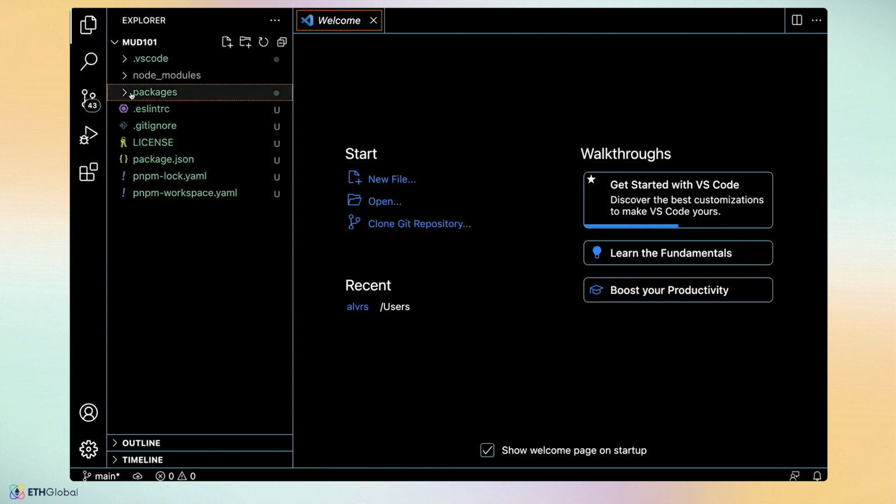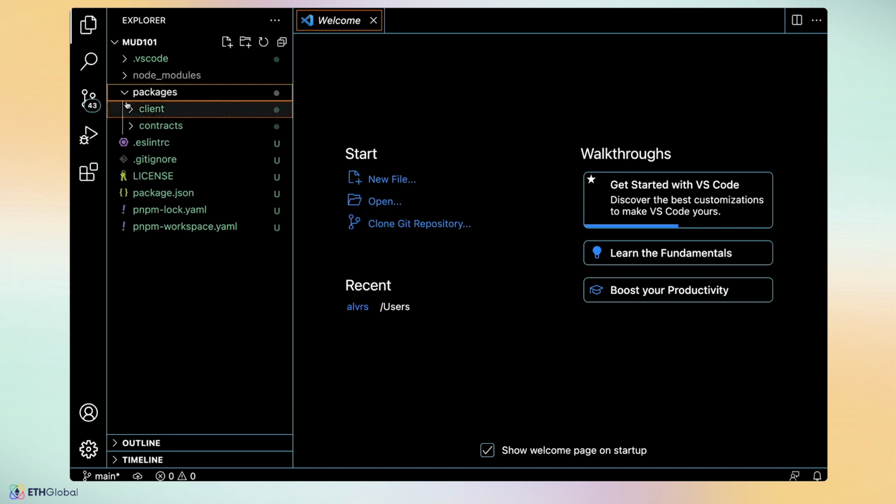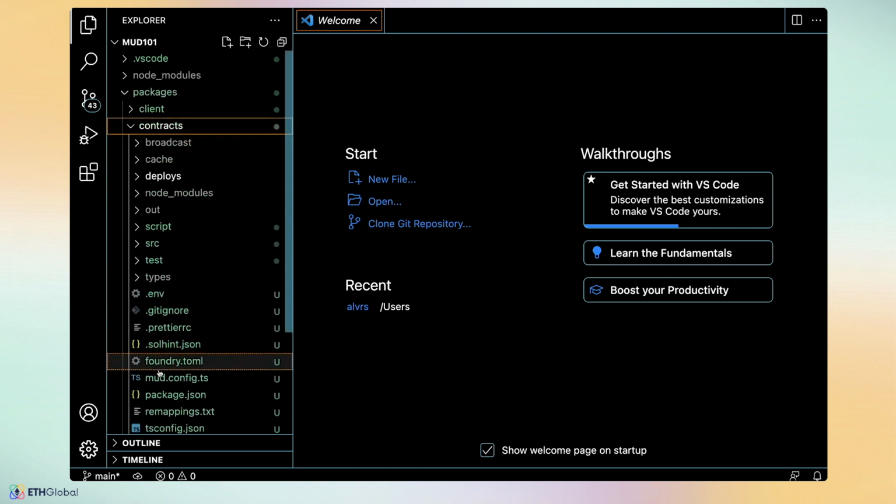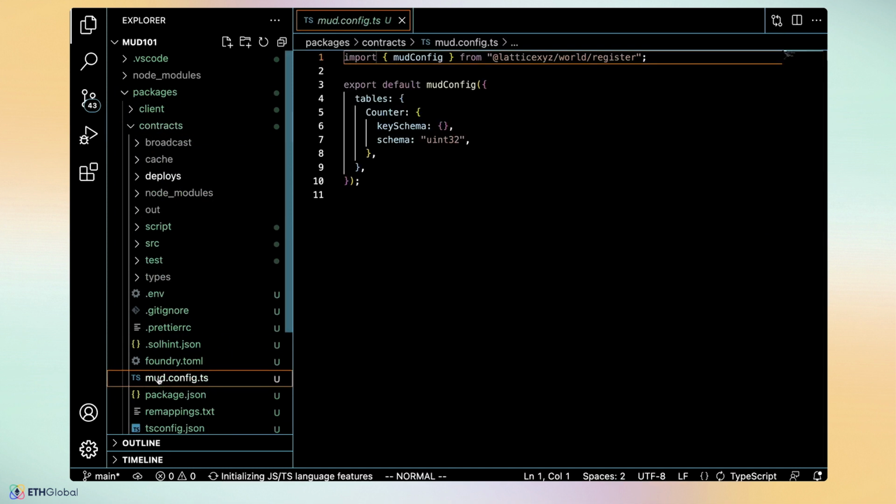Our project is split up into two packages. We have one client package and we have one contract package. And the first thing we're going to have a look at is the MUD config, which we find inside of the contracts package under mud.config.ts. And in here we see that we currently have a single table set up, the counter table, and we see that this table has a schema with a single field, which is a uint32. And then we also see a key schema that has no keys inside of it. And the reason for this is that our counter table has only a single row. We call this a singleton table, and we don't need any keys for it because it only has a single row.